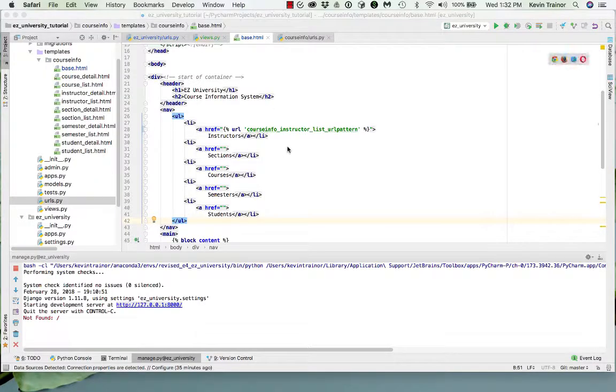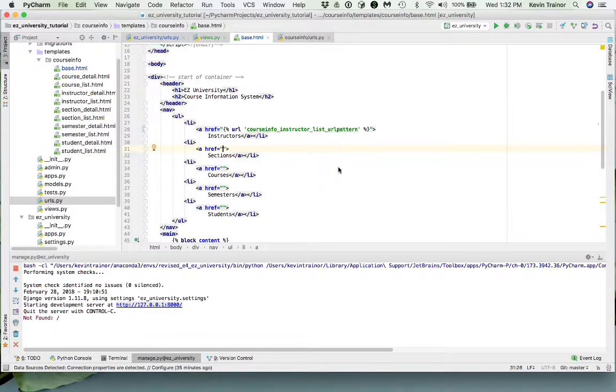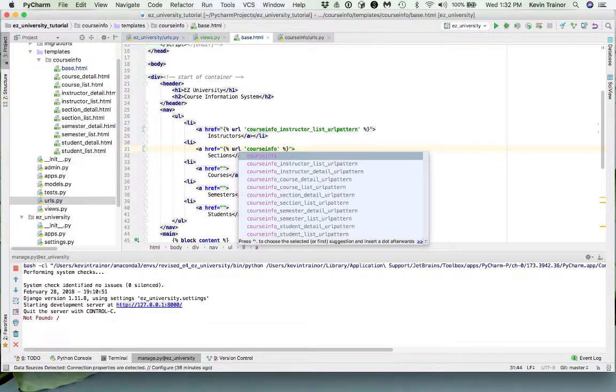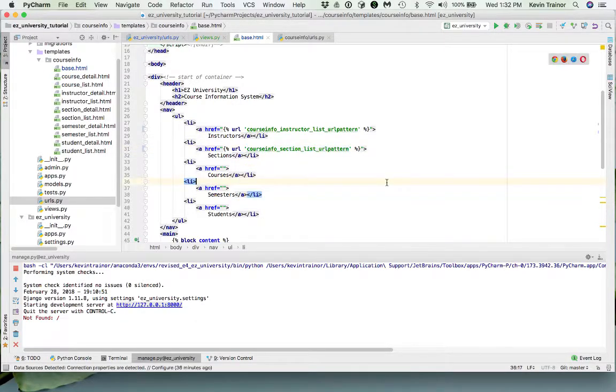So let's look at the sections. This one's going to be pretty straightforward. We're going to go in here and say curly brace %, url, and then course_info. And then what do we want? Well, we want section list. It's the one right here. Double click on that. I always like to do, on my Mac, a Command S to make sure it's saved, but I think this is being compulsive. It would be a Control S on Windows. Okay, let's crank it up again.